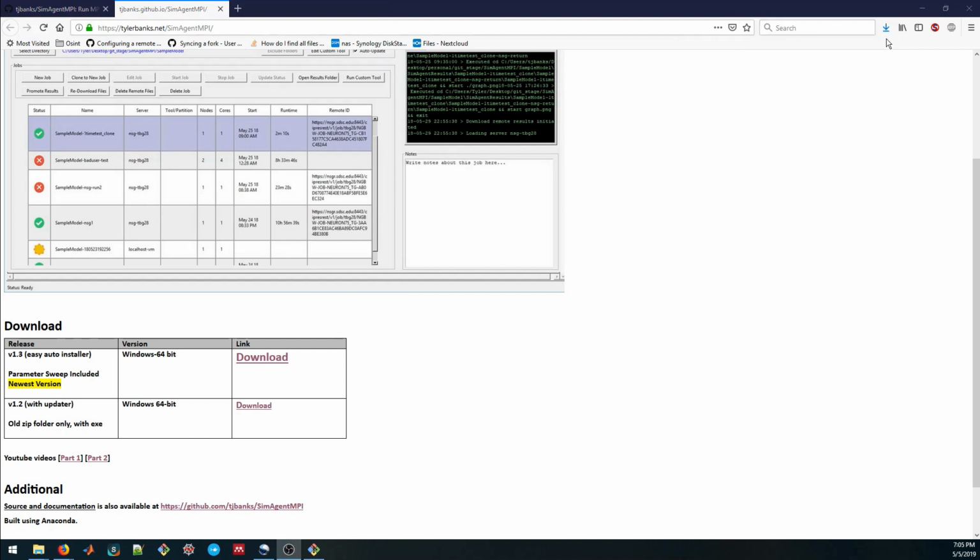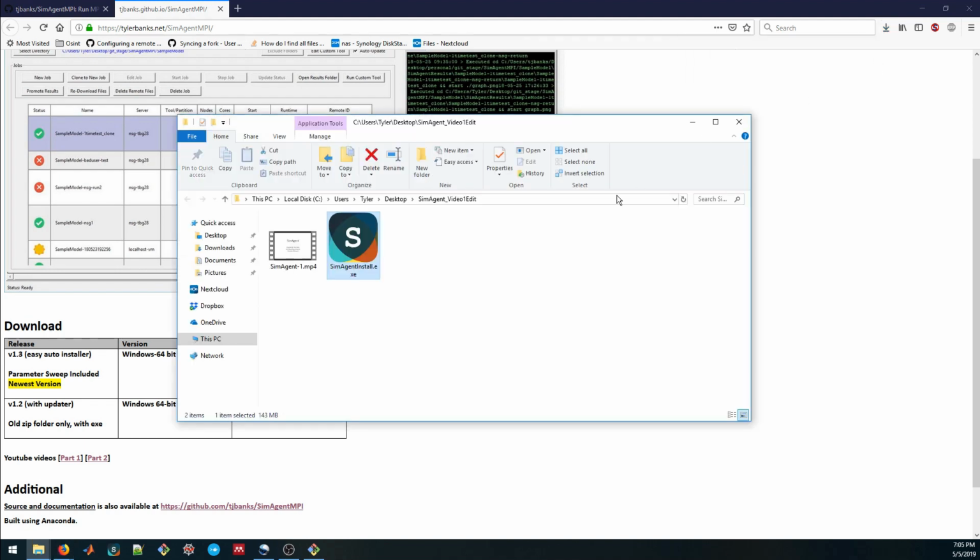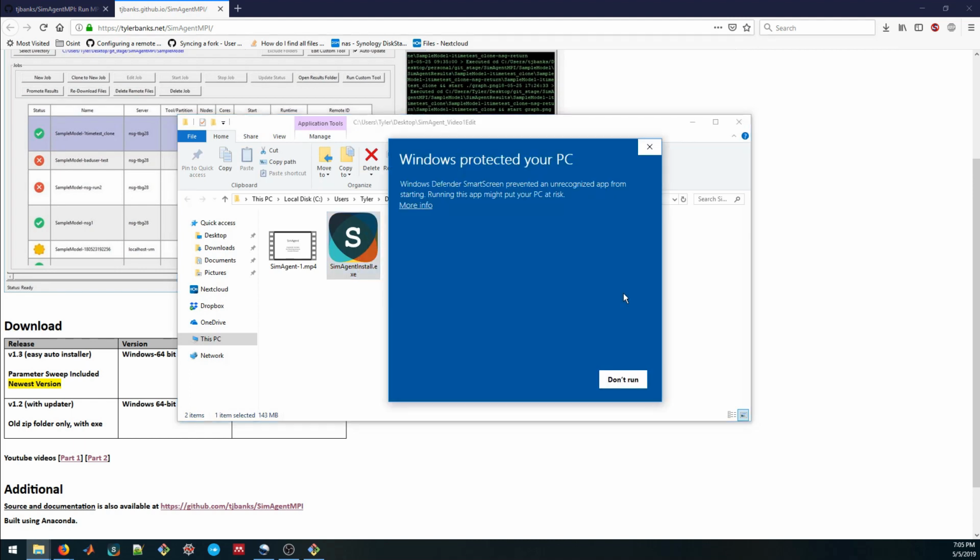Now that SimAgent has downloaded, we will click the folder icon to open the folder where you saved it, and just double click on the installation. You might get this window. It's just letting you know that the application is unsigned. This is just something written by me, so we'll go ahead and run it anyway.